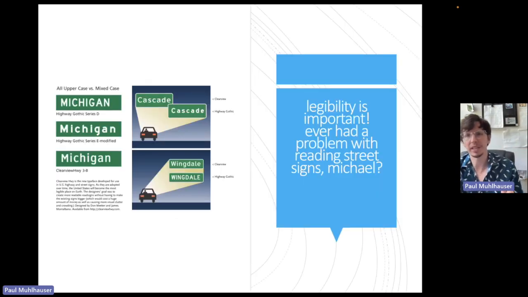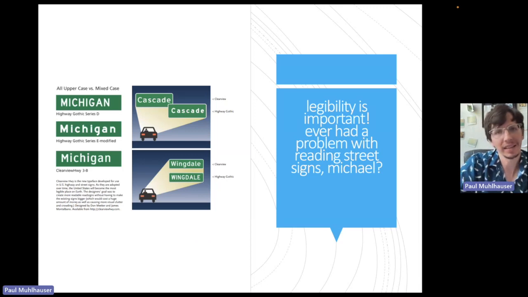Here are some reasons that legibility and readability are important. So if you've ever gone by street signs and they're all in capital letters where there's no word shape there to make anything legible. So you can see how Michigan is just a square, has the same word shape. But then when you start to get uppercase and lowercase, the word shapes change.